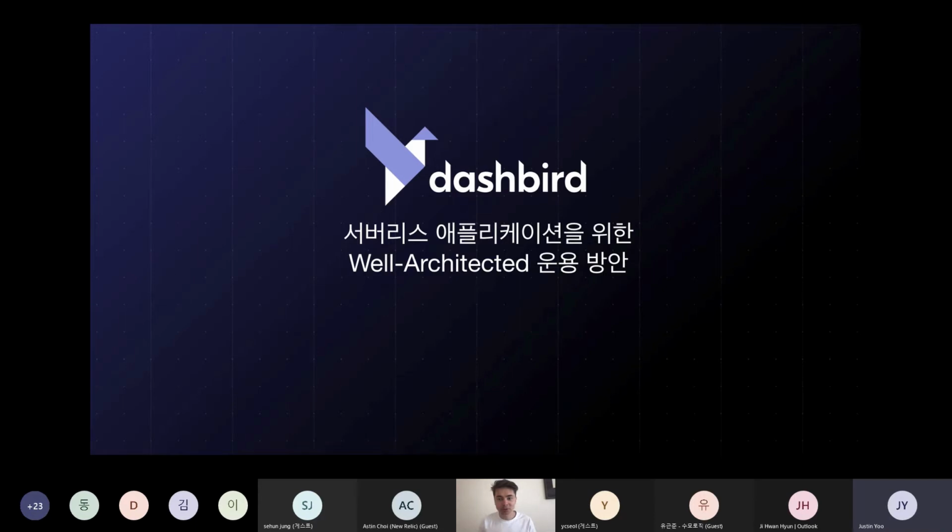Awesome. So yeah, I hope the translation screen is working and you can all see my screen.